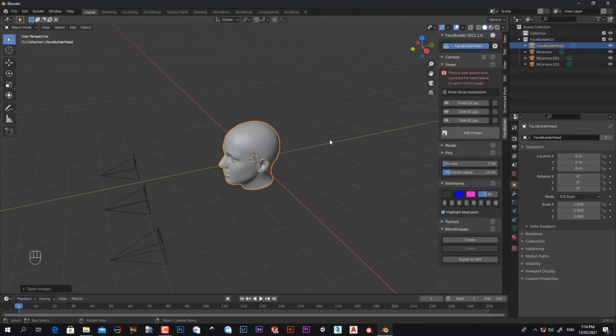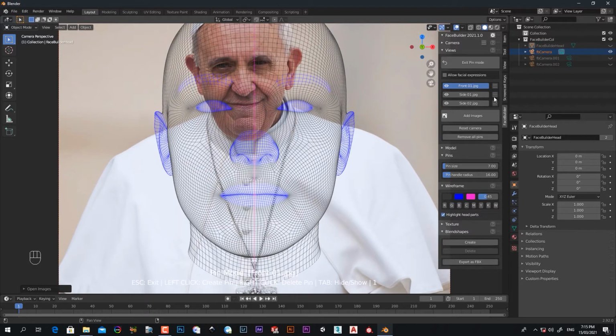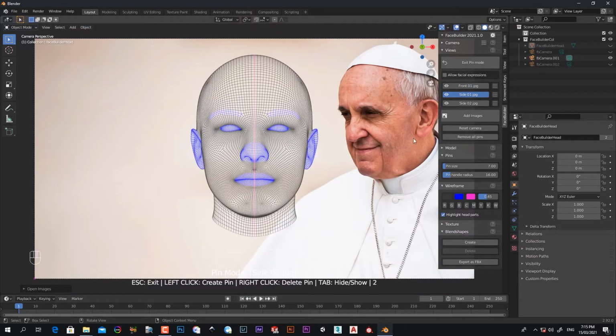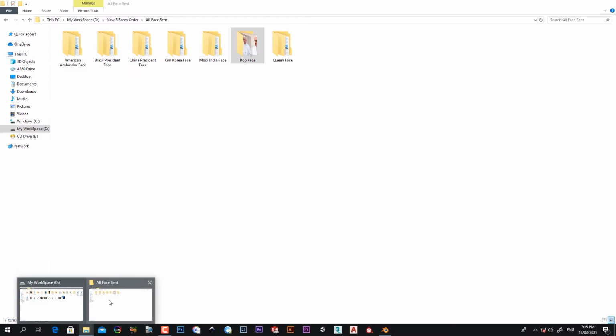These are the images I just selected. I select the front image, so this is our front image, this is our side image, and this image is one I just flipped. You can easily flip the image in your image editor. I'll just show you how you can.